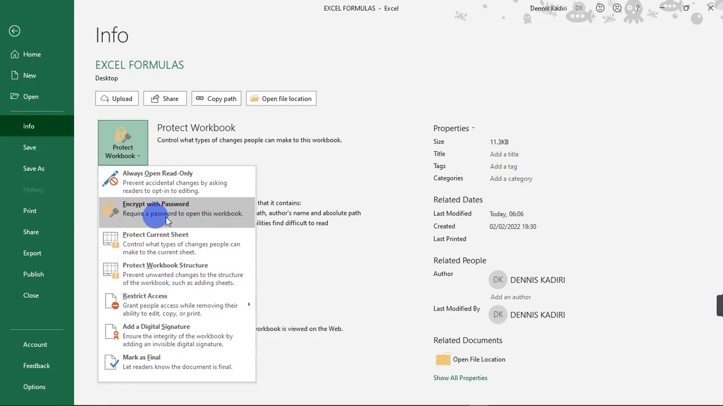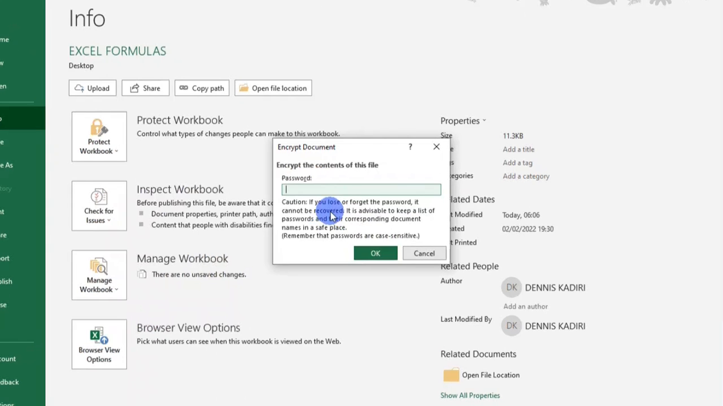So what you're looking for is the encrypt with password button. This will protect the whole document with a password. So whenever someone wants to open this document, the person will need a password to access the documents. So you are going to hit on that. After clicking on the encrypt with password, you get this little window right here.